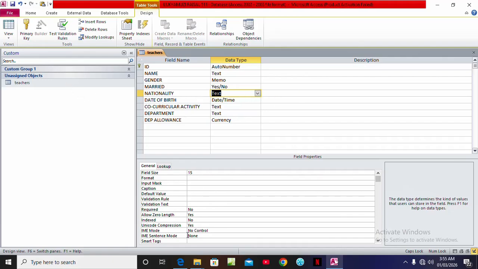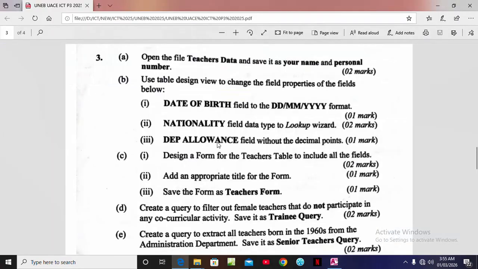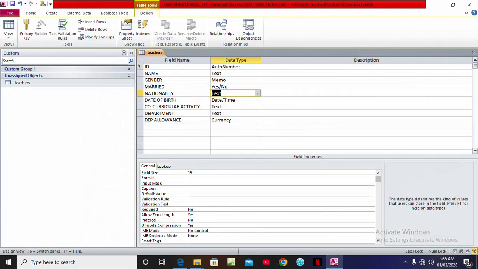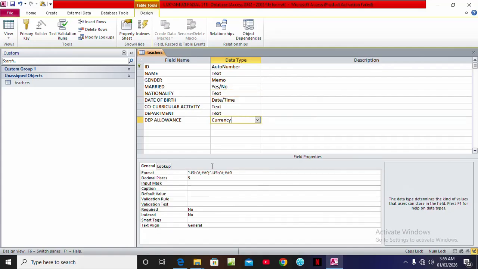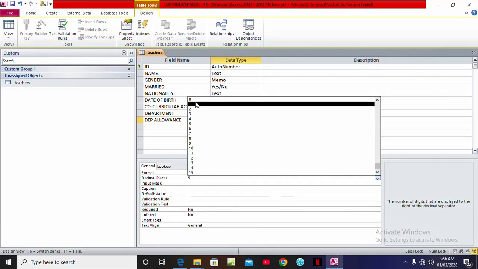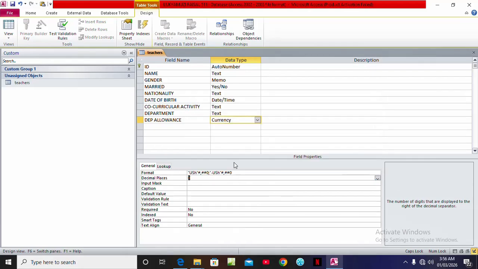Then after that, we see the departmental allowance field without decimal points. So we come to this field, departmental allowance, under currency. You see the decimal places were 5. You can put it at 0 here, so that there are no decimal places. We shall also see the changes in the table.